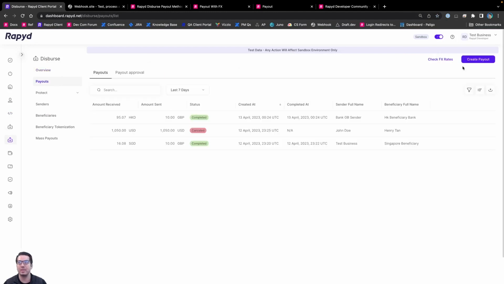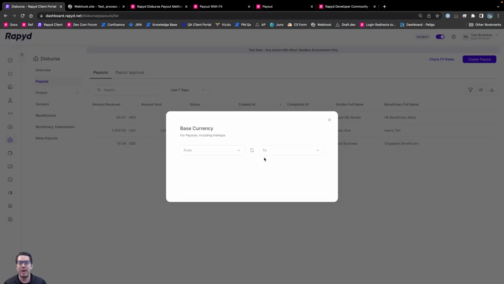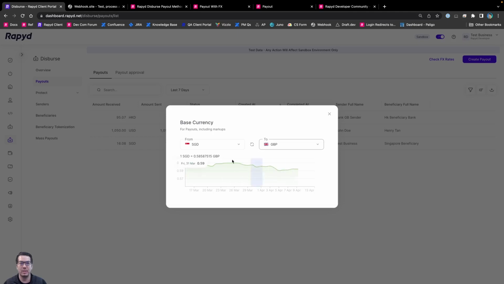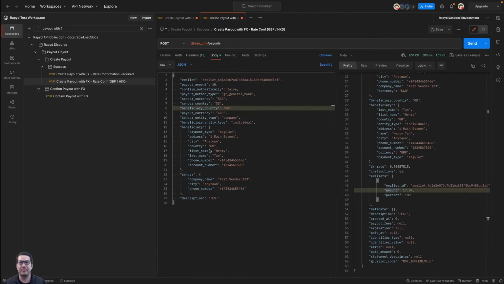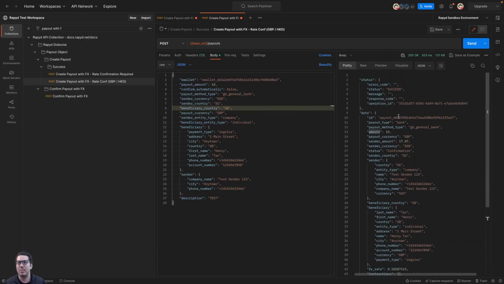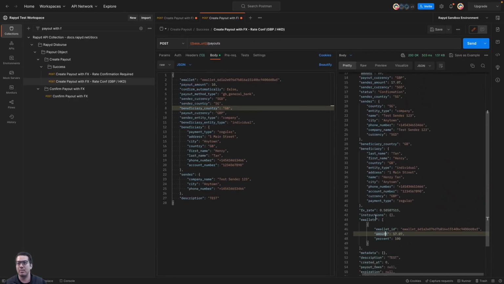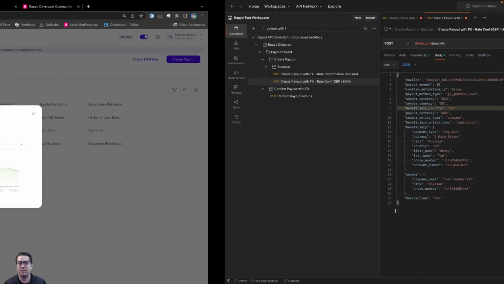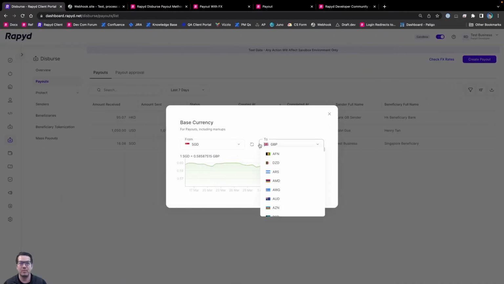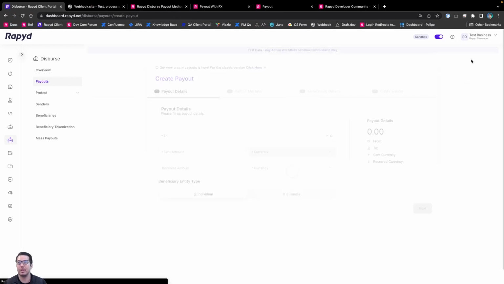Test these payouts. You can actually check FX rates here. If I'm going from Singapore dollar to British pounds, again, here's that 0.585. If I go over, here is the exchange rate 0.585, and of course it continues. Now I'm going to create a payout here.